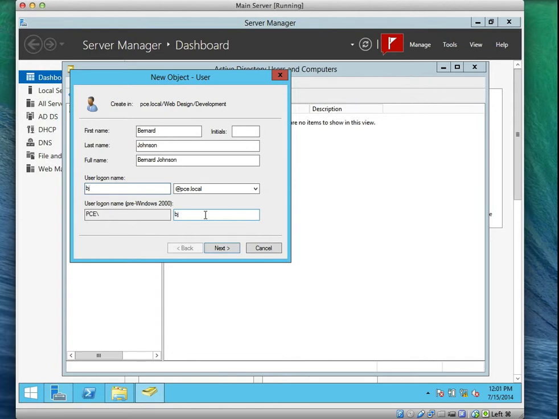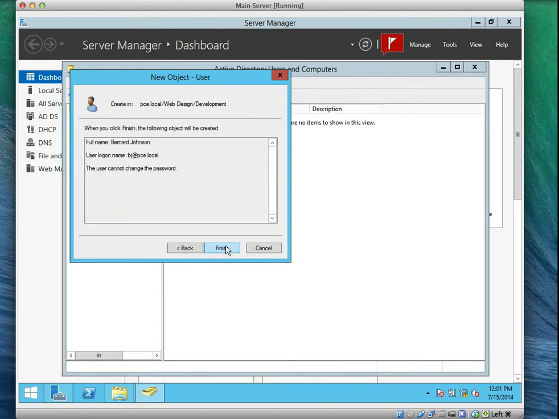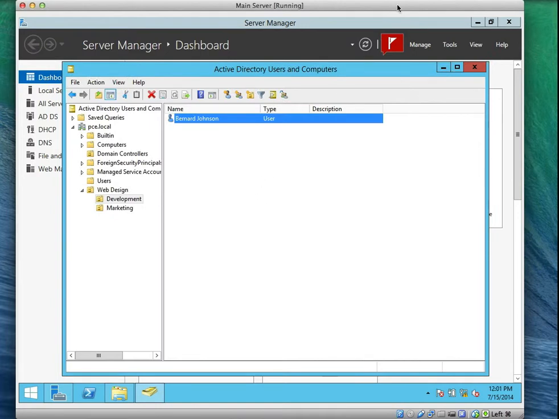BJ, okay? So next, the password remains the same as the way you log in. So it's capital letter P-A-$W0ROD. User cannot change password. Okay, so click Next. I think that is complex enough, and that's the username for the user. So we're going to click Finish. That is nice. So I'm going to do that for marketing as well.